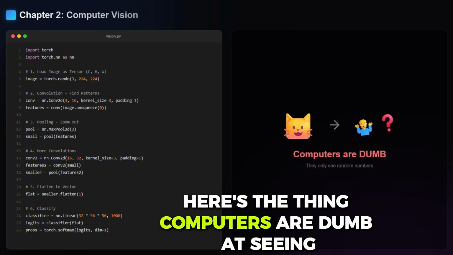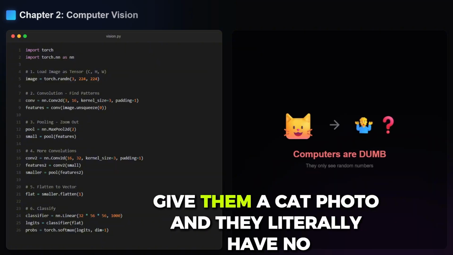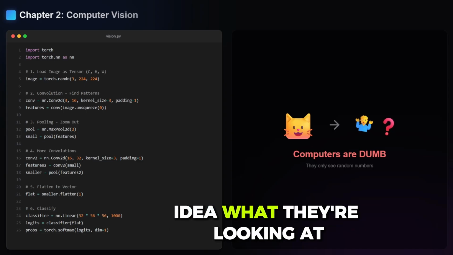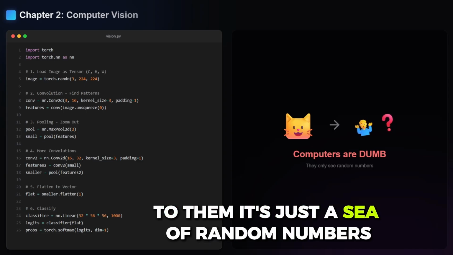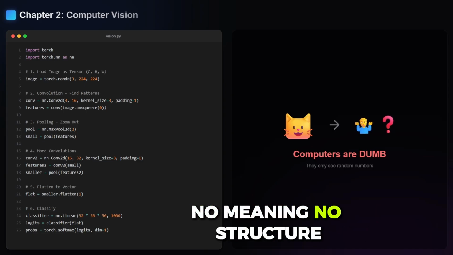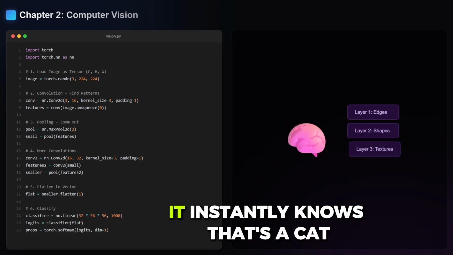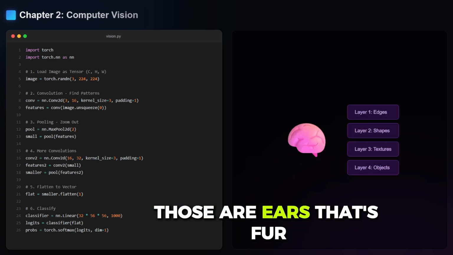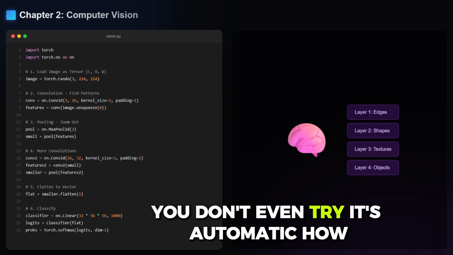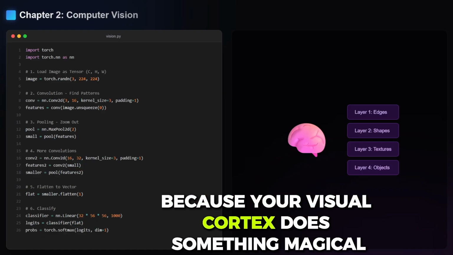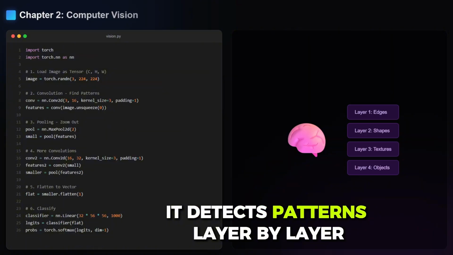Here's the thing. Computers are dumb at seeing. Give them a cat photo and they literally have no idea what they're looking at. To them, it's just a sea of random numbers. No meaning, no structure, nothing. But your brain? It instantly knows that's a cat. Those are ears, that's fur. You don't even try, it's automatic. How? Because your visual cortex does something magical. It detects patterns layer by layer.